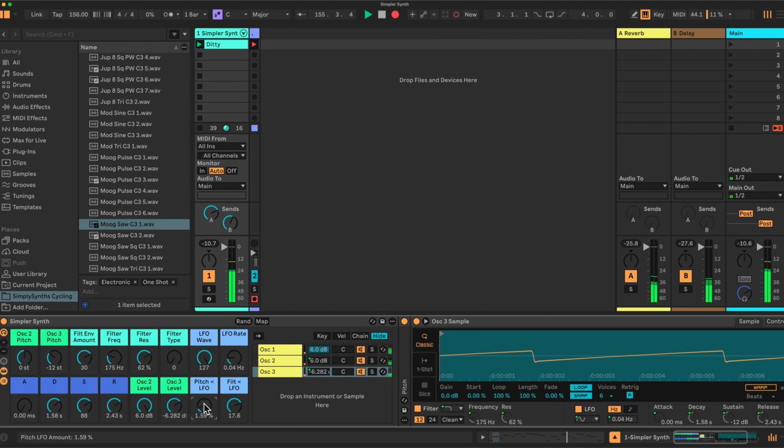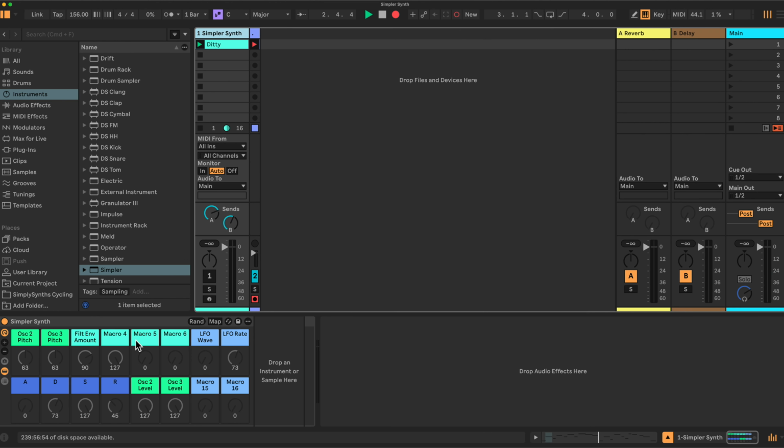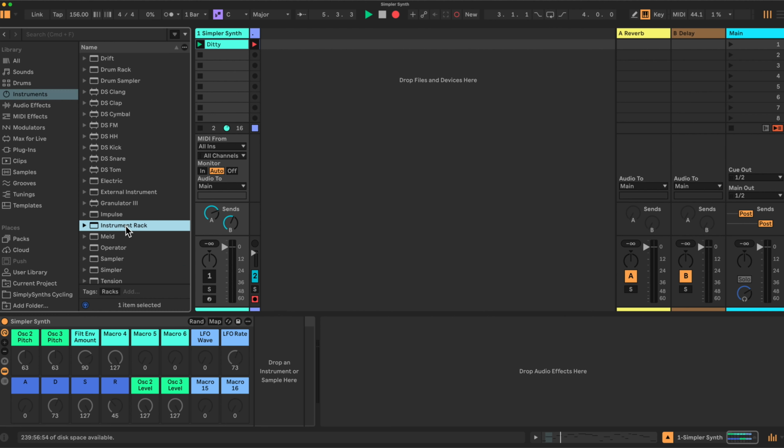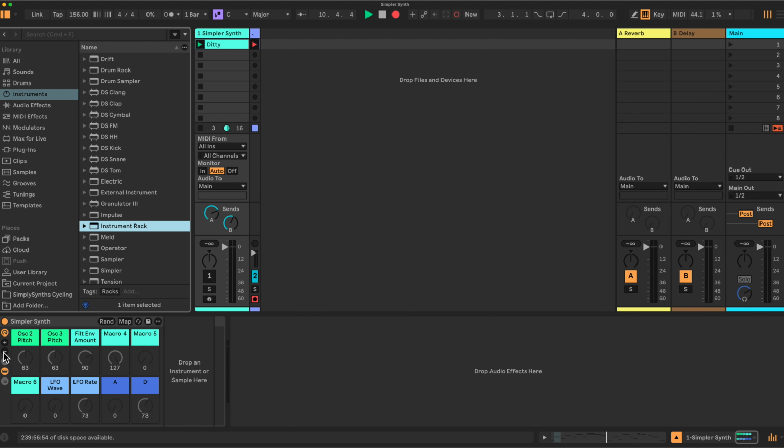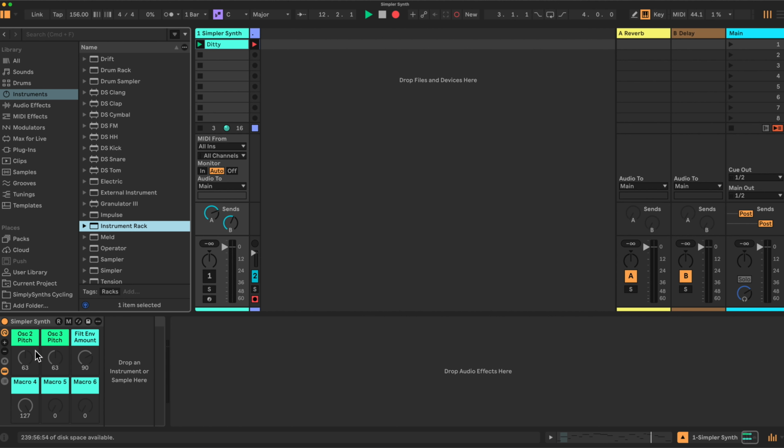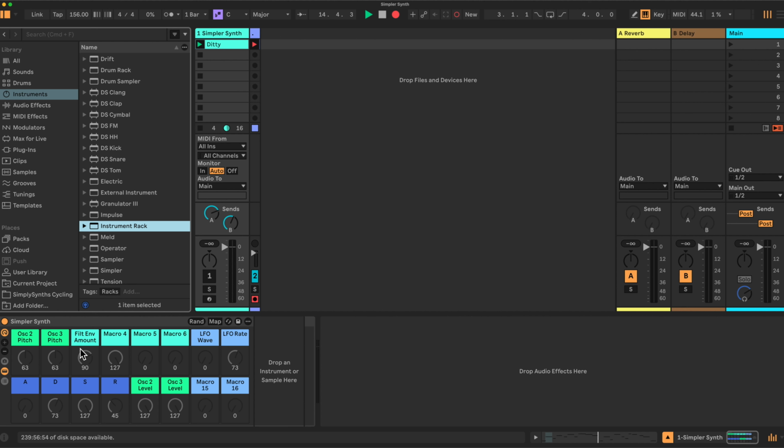It's very simple. So I've kept my original instrument rack here. You just drag that in here onto a MIDI channel, and then you will have this. As always, you'll have 6 macros available. I've just opened them up here to give me the full 16.